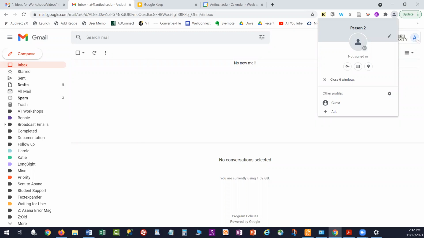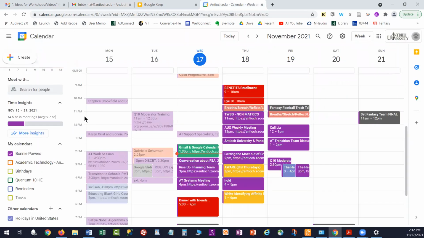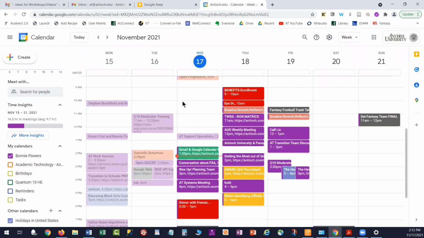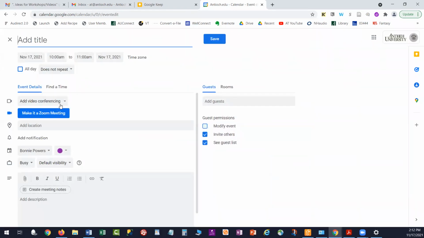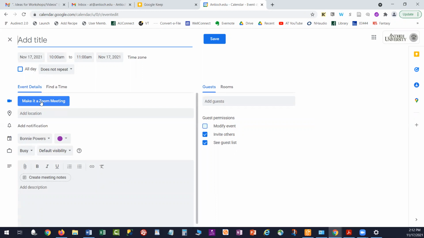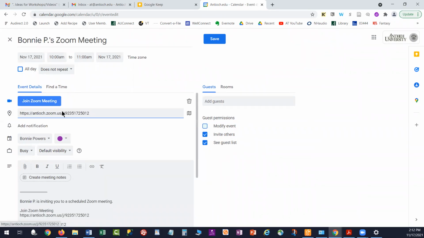All right, so Zoom Scheduler. In a calendar, I am in my BPowers account. When I open a new event, you'll see that I have this button in the bottom corner called Make It a Zoom Meeting. And even when I open up into the full version, I have a button called Make It a Zoom Meeting. When I click that, it makes a new Zoom meeting in my BPowers Zoom account and puts it in that event. One click. I don't have to go to Zoom, make a meeting, copy the link, put it in here.